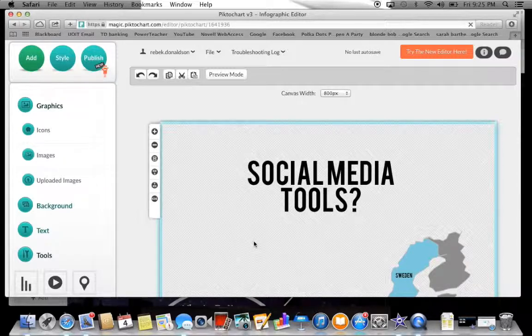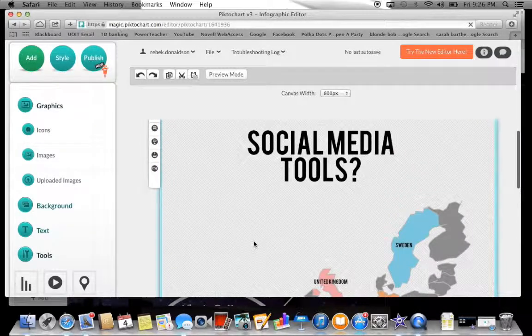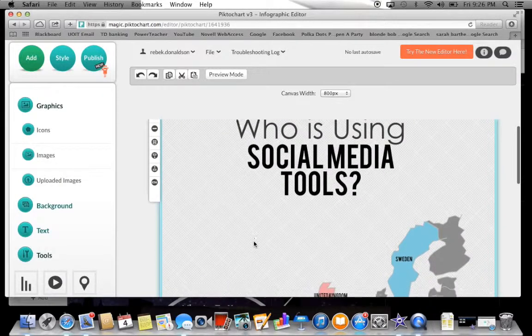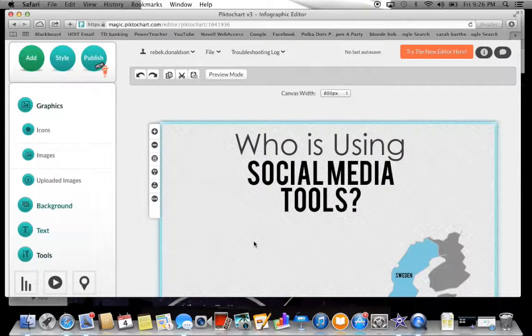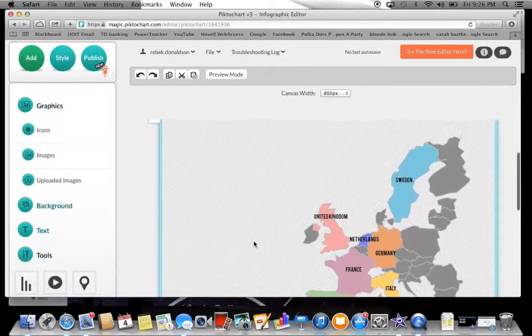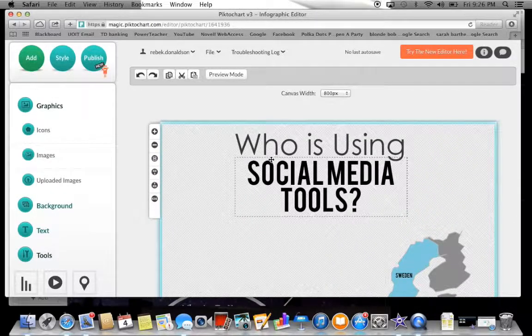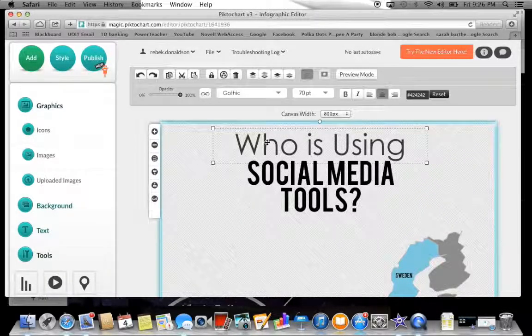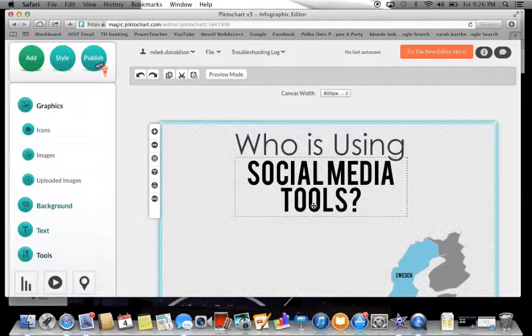Alright, so one of the things that I can see now is that sometimes it takes a while to load. But again, there's a variety of things that you can do. So one of the things that I did here was create a title. I'm using a variety of different types of tools to make it visually interesting and to highlight different parts of a sentence.